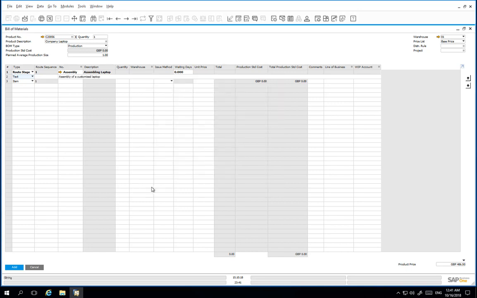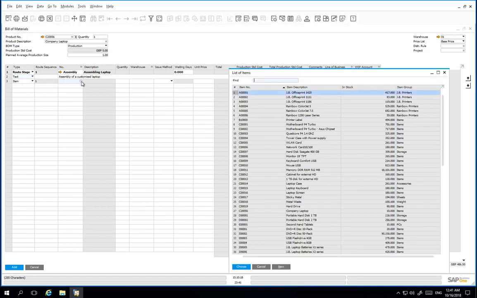We can now define the components required to assemble the laptop. This line type will be an item line type. The laptop is going to consist of the following items: a motherboard, a laptop case, a laptop keyboard, a laptop screen, and a hard drive.